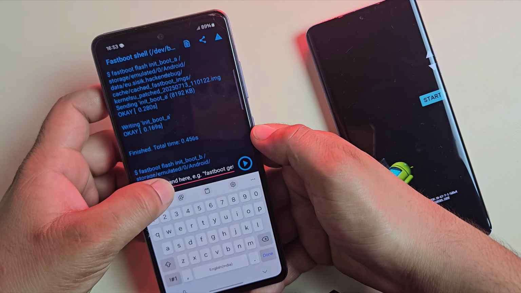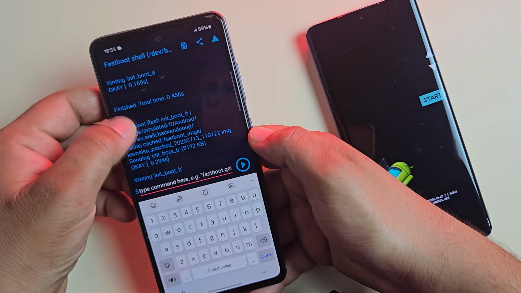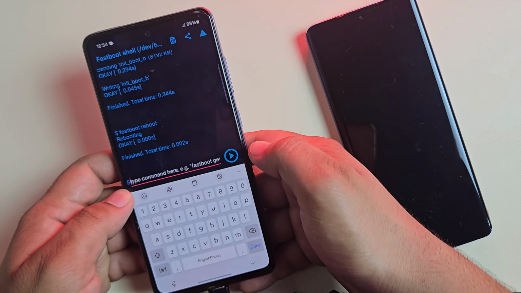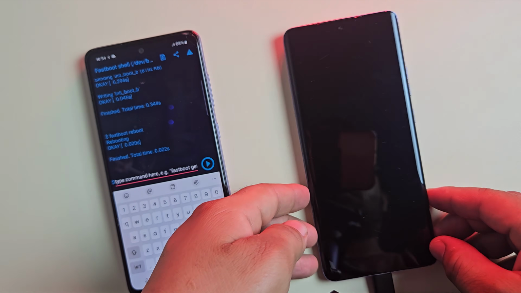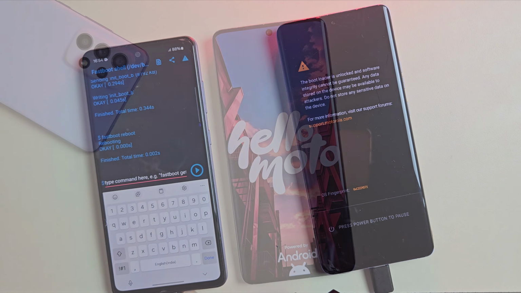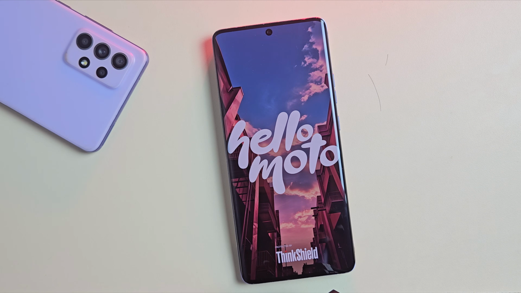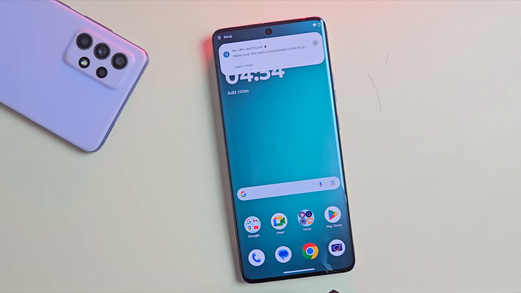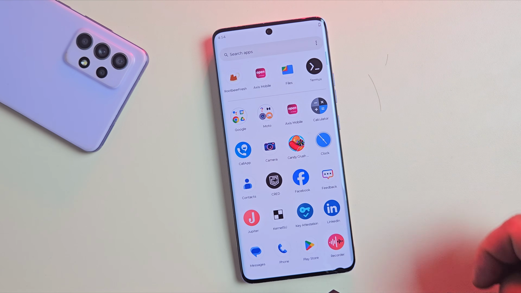Once the file is flashed in both slots, type fastboot reboot to reboot your phone. Your phone will now restart normally. Now let's wait for the phone to boot up. It might take a minute or two, so just hang tight. Alright, the device is now booted up.